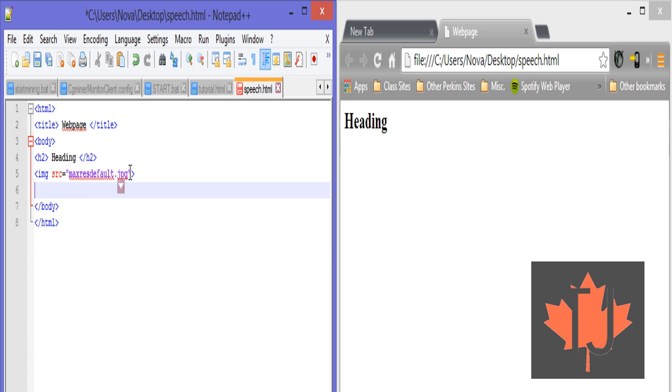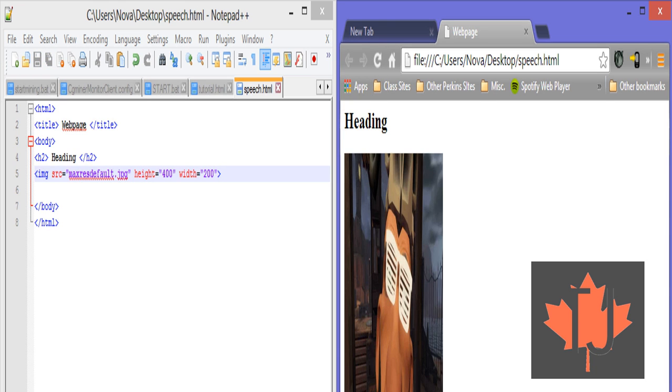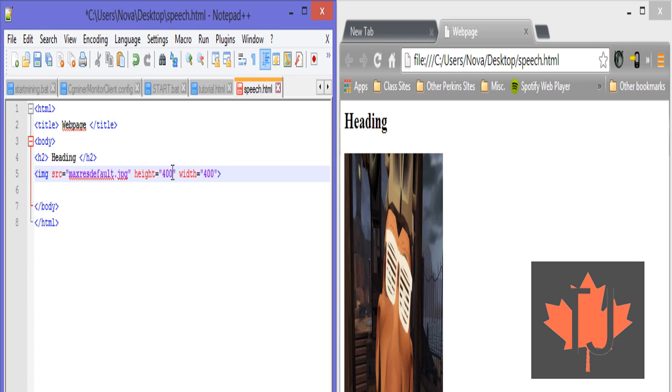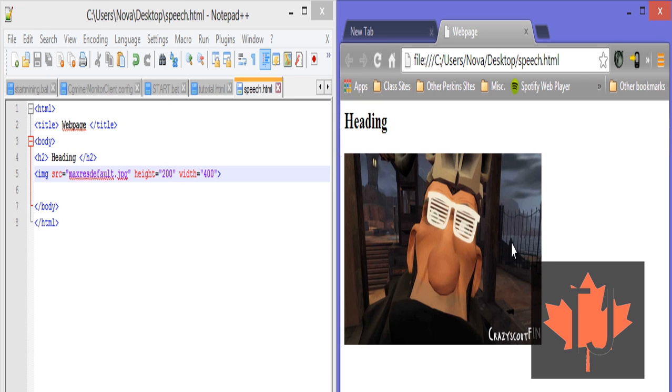And now, what if we want to change the size? Height equals, for mine I'm going to do 400, and put that in quotation marks. Width equals 200. Save, refresh the page, and yeah, it's a weird shape, so if you want to change that, just change that to 4, and change that to 2, save it, refresh it, and it looks normal.